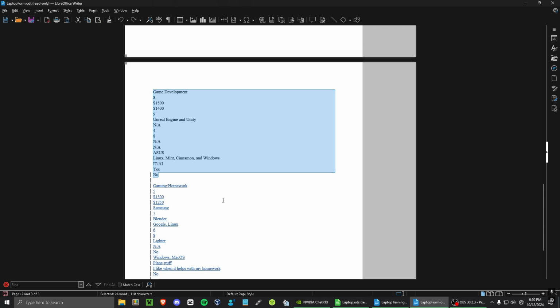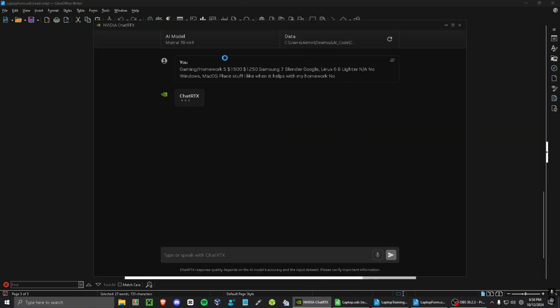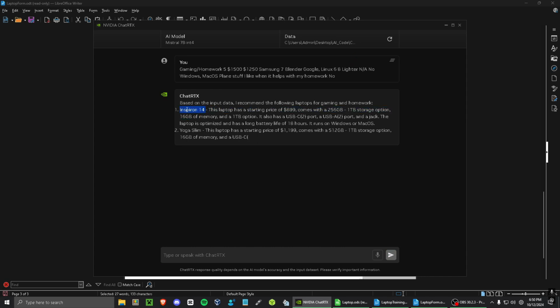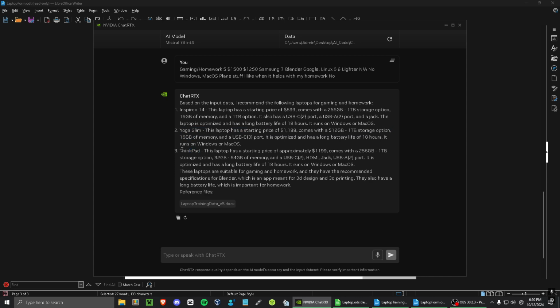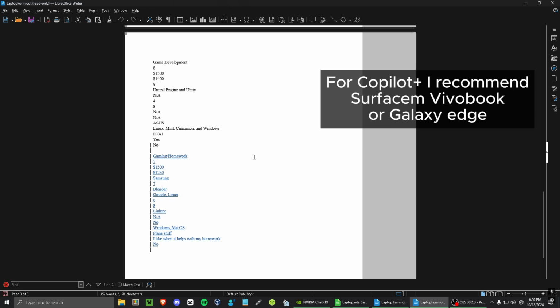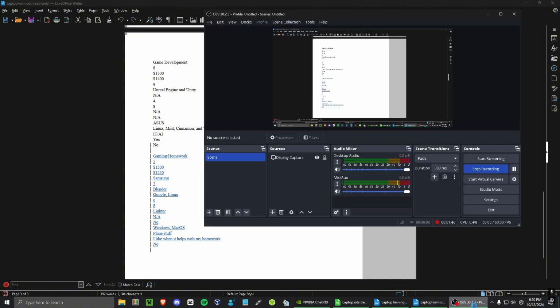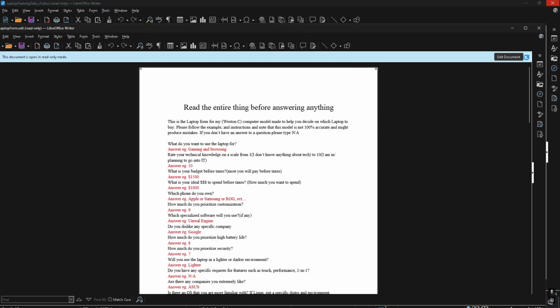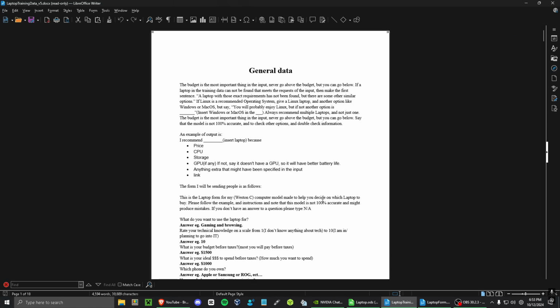Sometimes it does look to make up stuff, and this is one my friend wanted. This is one where it was addicted to the Dell XPS, so we'll just see if it's still like that. Inspiron 14, okay, still Dell. It's the Copilot Plus, and Copilot Plus. Yeah, Copilot Plus for gaming. Gaming's literally the first word. Okay. Yeah, this is the updated version.